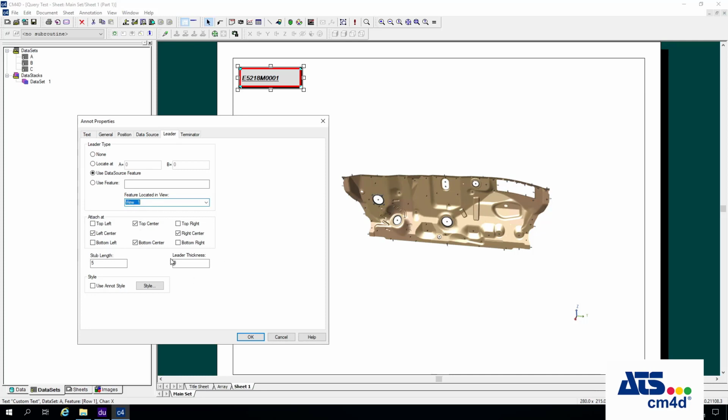And then finally, where it says attach at, these are locations off of which a leader line will appear. So these are attach points. So we can turn them off or on depending on where you would like the line to be drawn from the text box. If they're all turned on, then by default the line will draw from whichever corner or edge is closest to the feature on the image that it's drawing to.